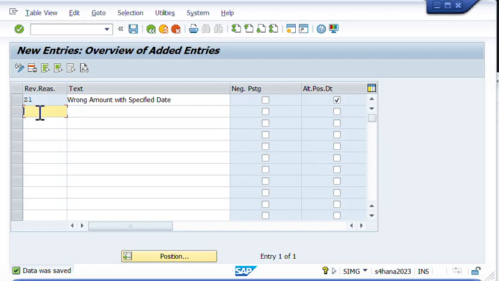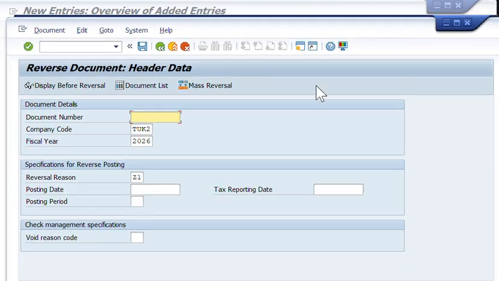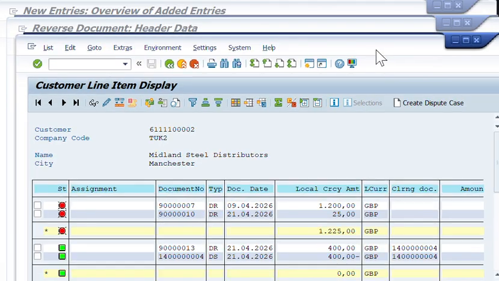Okay, let's add in Z2 as our reversal reason, and let's put in reversal with negative entry. Okay, and then click save, and the data was saved. We can use this now, but first let's create a new transaction.